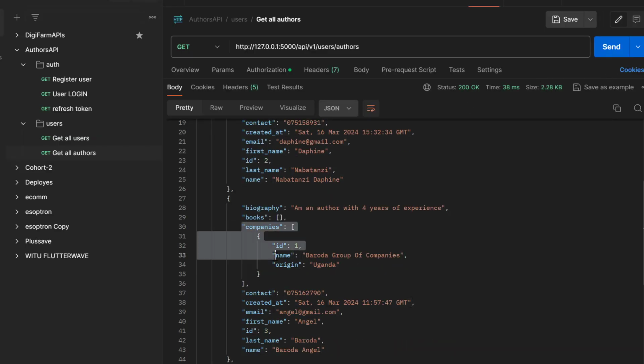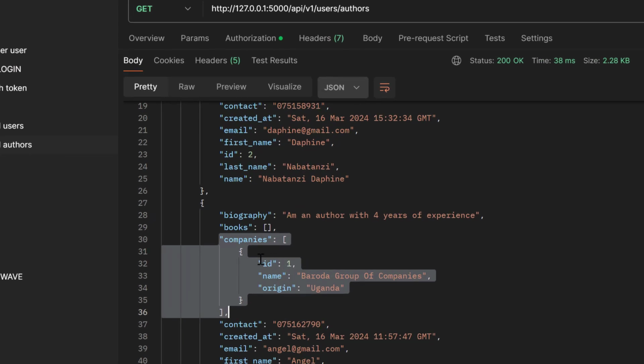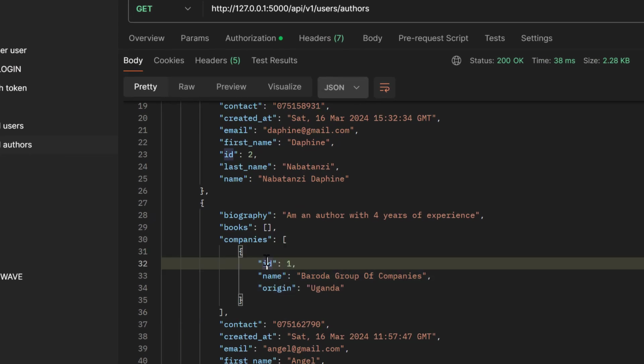So when I make a new request, this is what is returned. That means that our logic is working perfectly fine. Of course, we are not going to be adding the companies manually within the database. We are going to create an endpoint that is going to cater for this in the future.